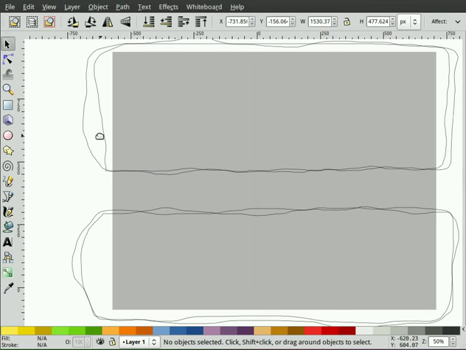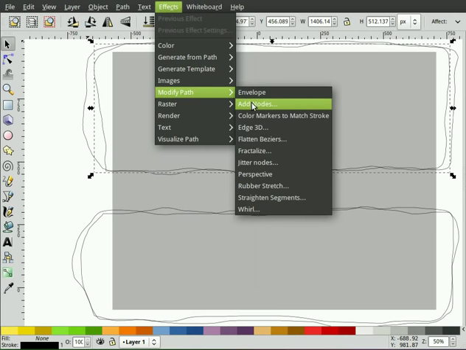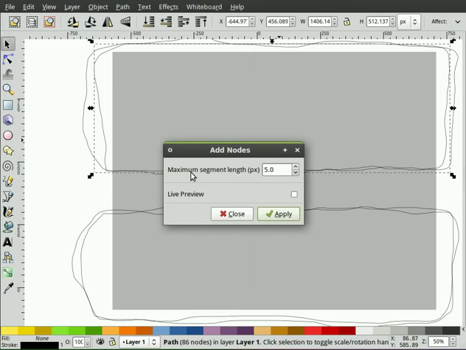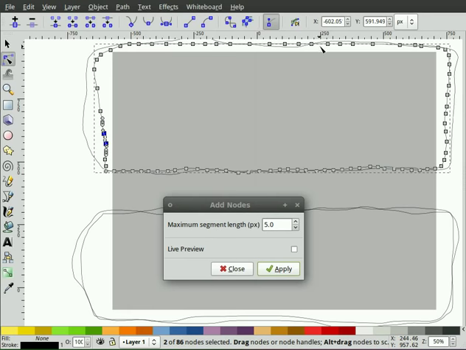So first thing I will do, select one of the paths, and I will go Effect, Modify Path, Add Nodes. I'm going to pick a segment length of 5 pixels. You might want to play with this. What I'm trying to do here is, right now, if you double click this, you'll see that there's a certain amount of nodes, but that's not nearly enough for what I want to do.